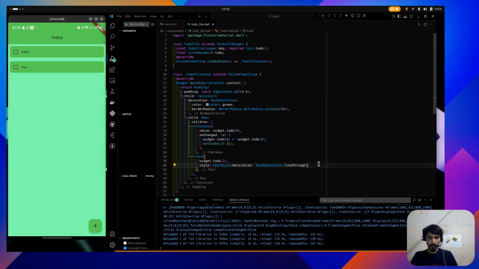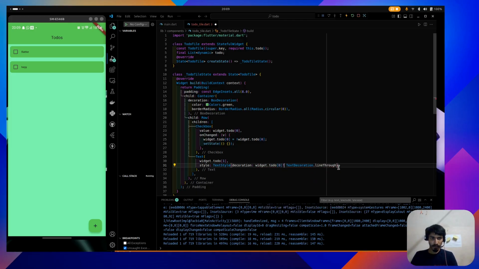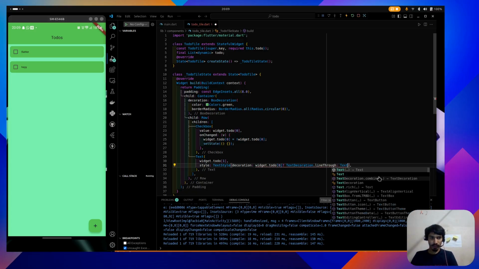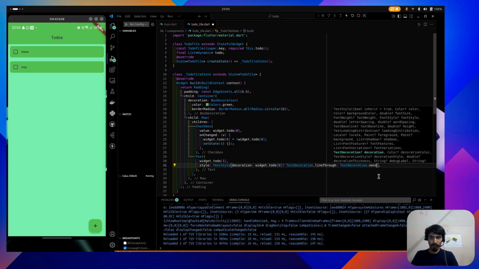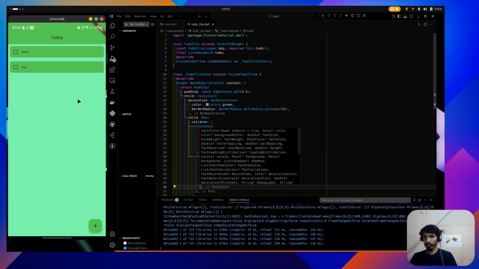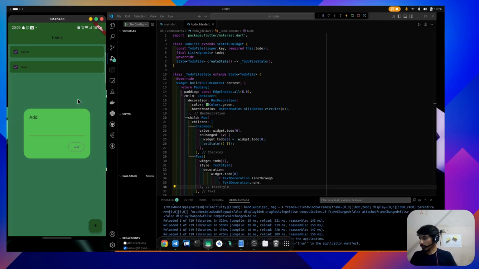For that, we'll use shorthand if else. We'll say todos zeroth element, if that is true, only then you have to set the line through text styling. Otherwise, text decoration dot none. Now, if we'll see, now it's working properly. To add here, we can add.